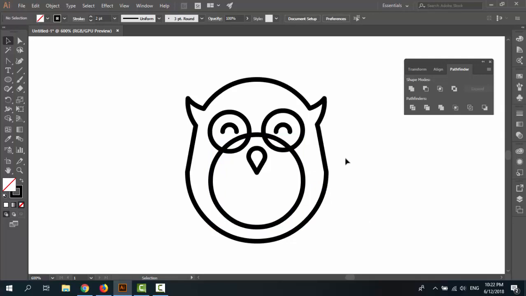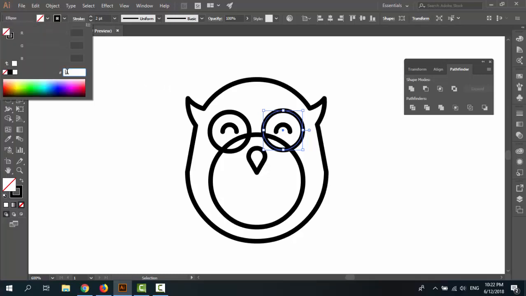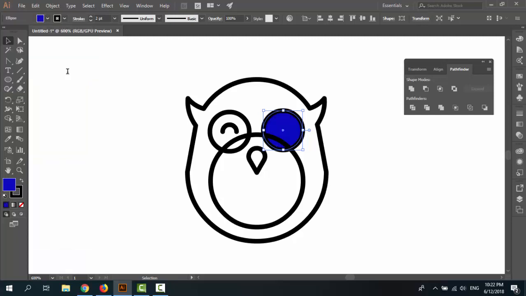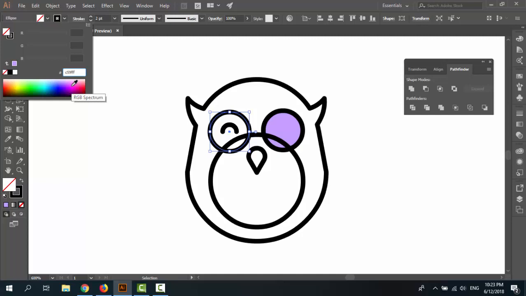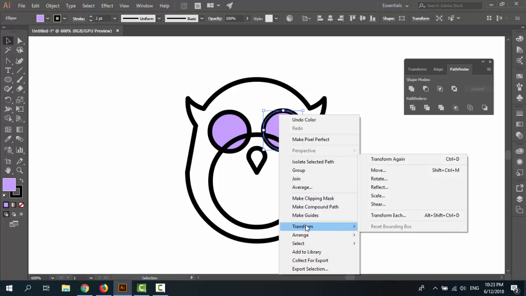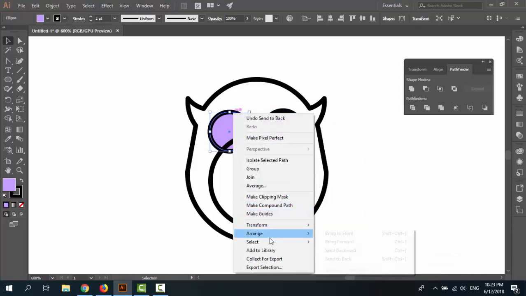Now in this step we want to fill the owl with color. Select the eye and fill B09BD. Okay, we want to create to this. Change this color and select C59FFF. Okay. Select Arrange, send to back. Select Arrange, send to back.